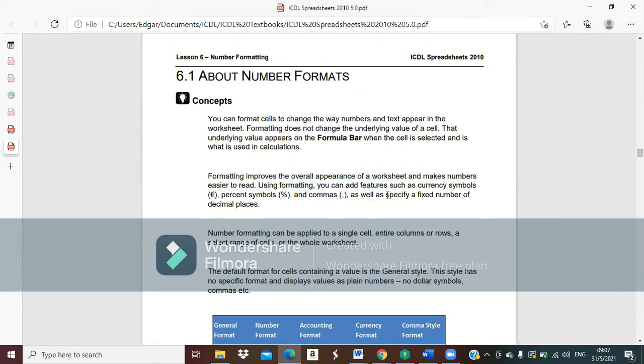So we will be wanting to learn about this. Formatting improves the overall appearance of a worksheet and makes the numbers easier to read. And using formatting, you can add currency symbols, percentages, commas, and we can specify a fixed number of decimal places. So these are some of the things that we're going to be covering as well. Okay.